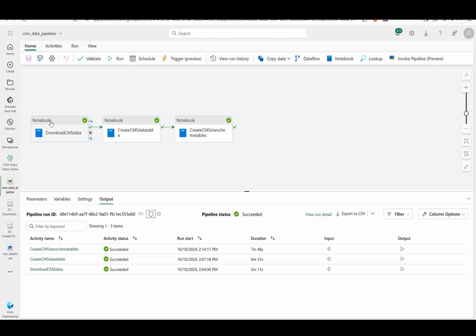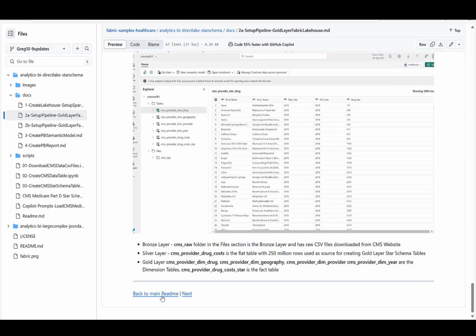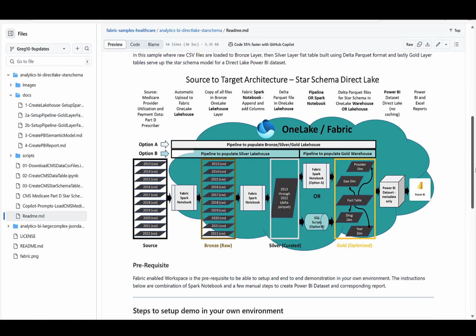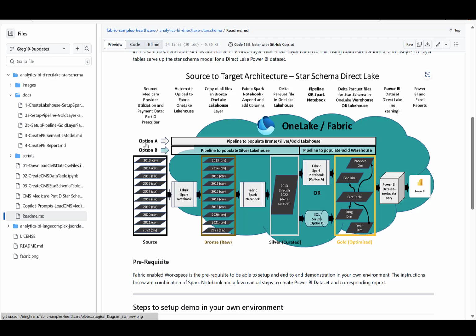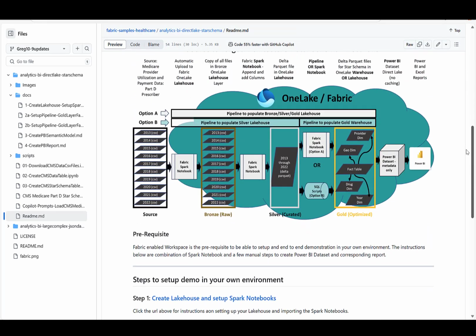So this first step went and got the data from CMS and brought it into the bronze layer. This second step took the data from the bronze layer and combined it into a single flattened table. And this third step then turned that big table into a relational star schema design that's optimized for reporting. If I go back to the Git repo page and return to the main page, you'll see that all of this happened in less than 18 minutes, and it brought in, cleaned up, and organized almost 250 million rows of data.